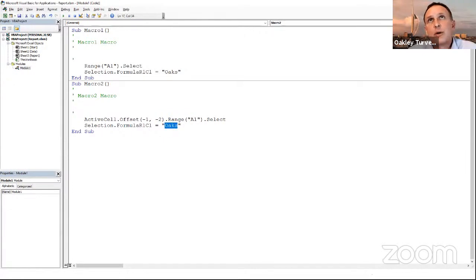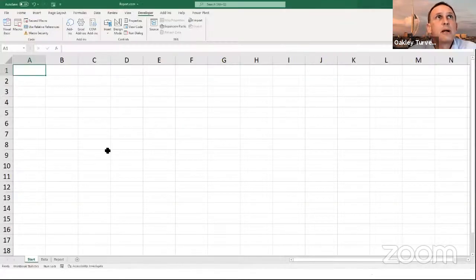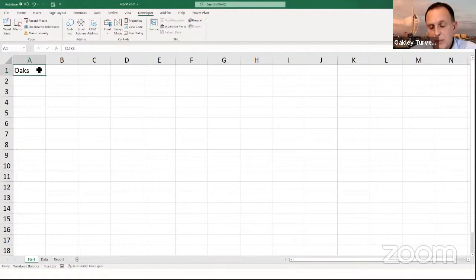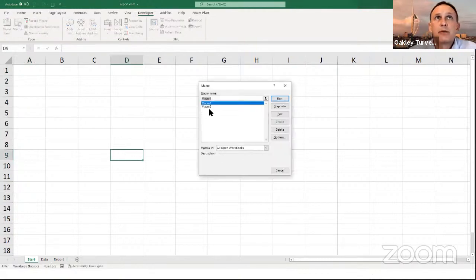Let's see how this actually works. So I'm going to go back in here. I'm going to click in a cell that's definitely not one I had selected before. I'm going to go to my developer ribbon. I'm going to look at the macros, and I'm going to choose macro 1. And it writes my name in A1. Now I'm going to choose a cell down here. I'm going to look at the macros. I'm going to run macro 2.